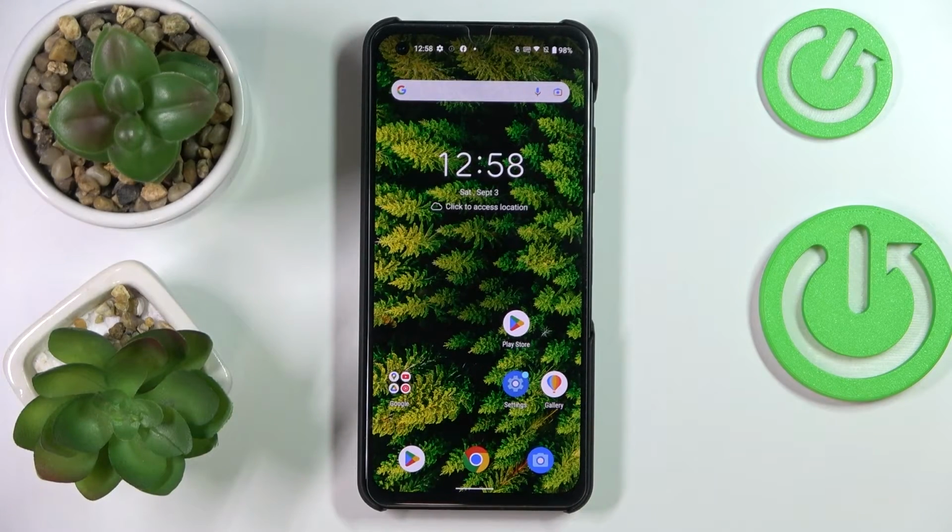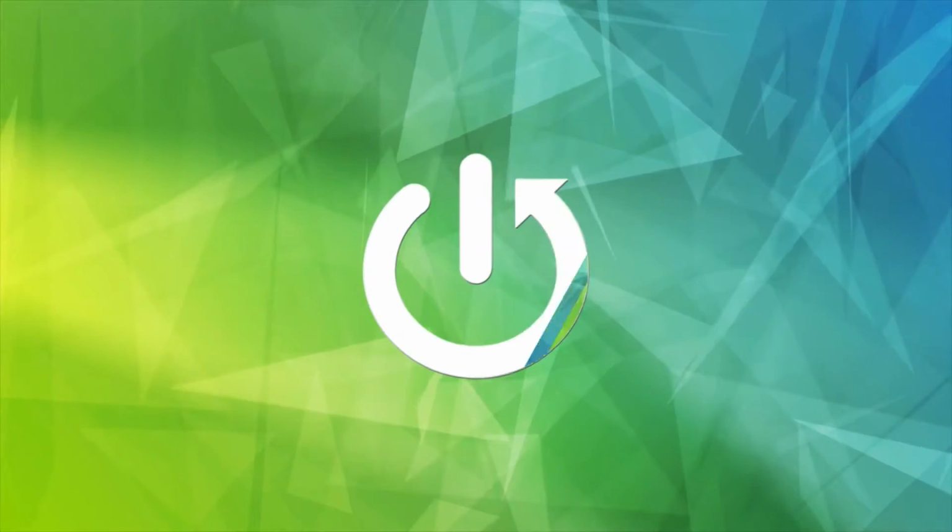This is ASUS Zenfone 9, and today we will demonstrate how you can set Opera as your default browsing app on this device.